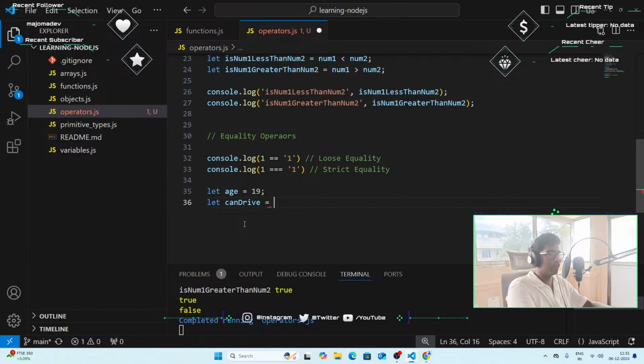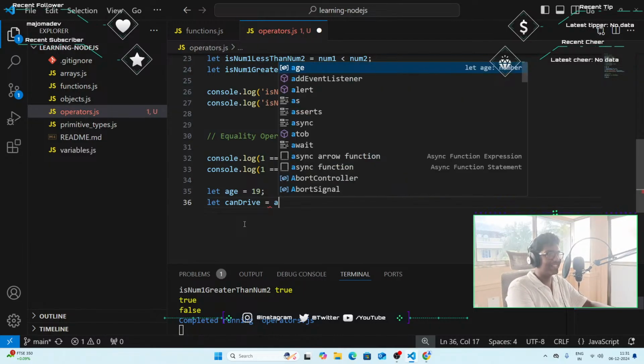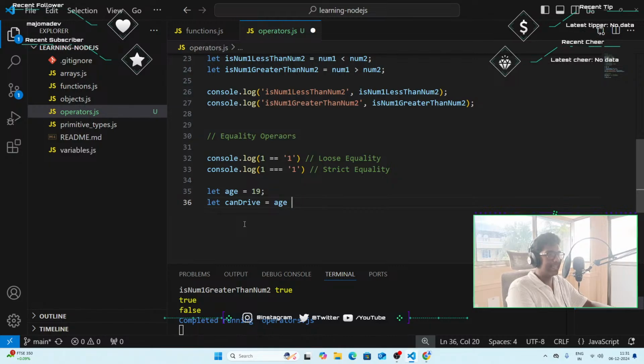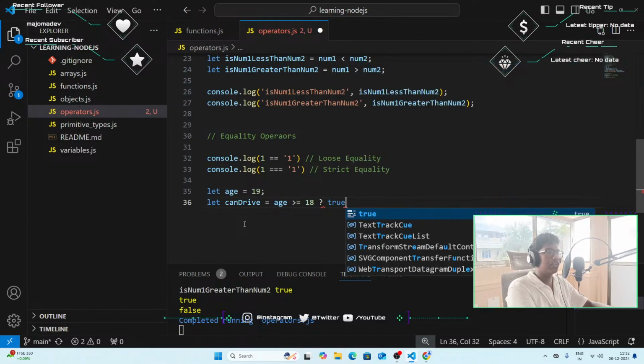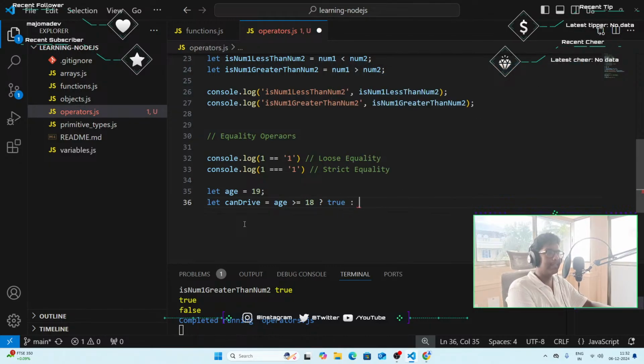Oh, okay. No, you have to write the condition first. So is age greater than or equal to 18? If so, assign true. Else you can assign false.